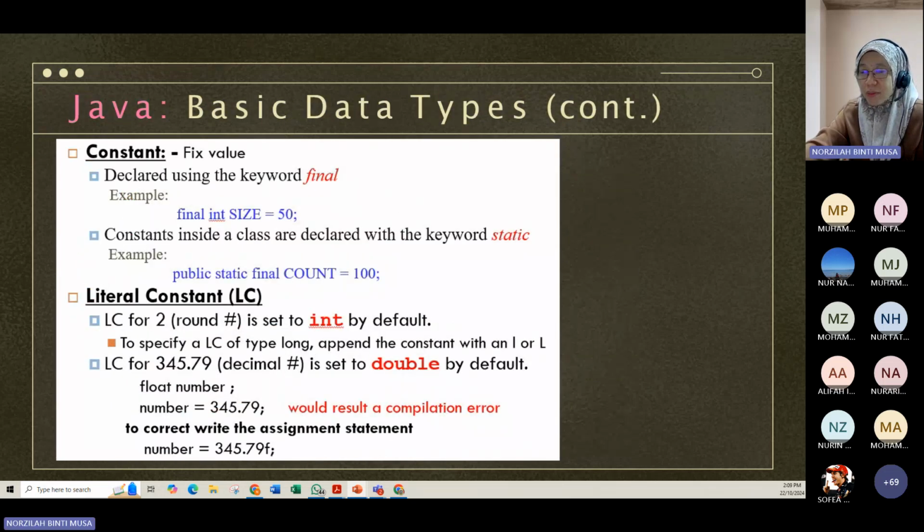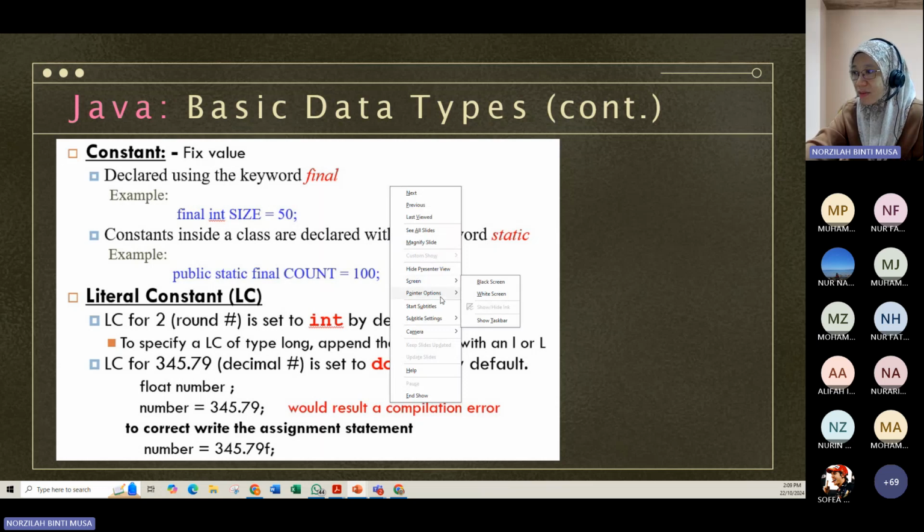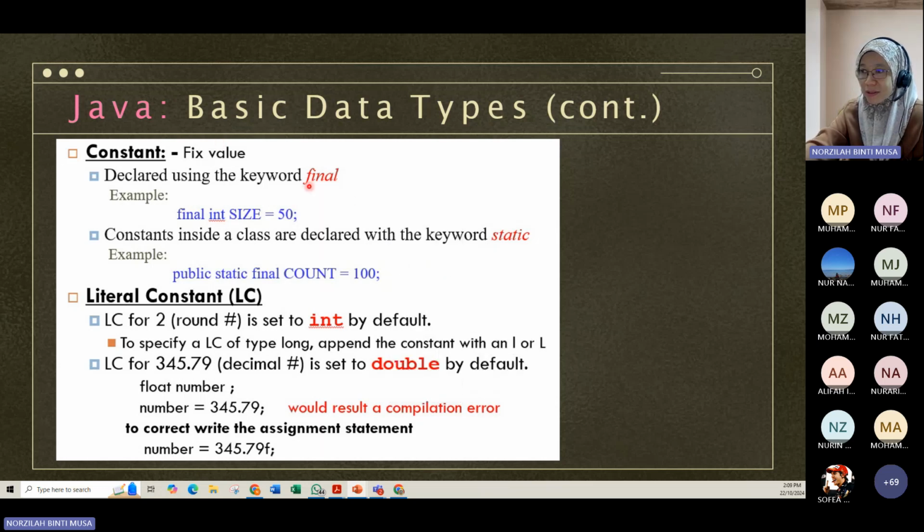Let's just recall. In C++, we call it constants, but in Java, we call that final. So instead of constants, we call that final. We have public static final, which you will look at in object-oriented when we define the class. Then you can see the difference. What else? We learned the literal constants.